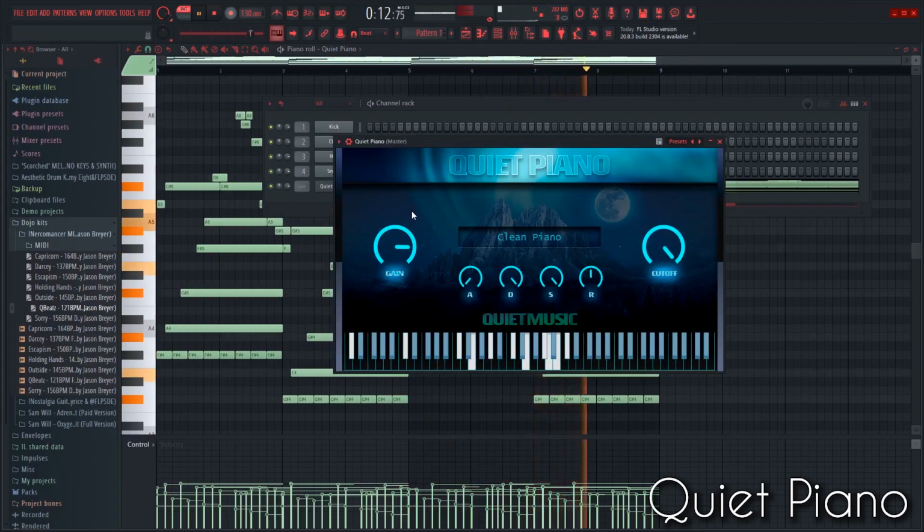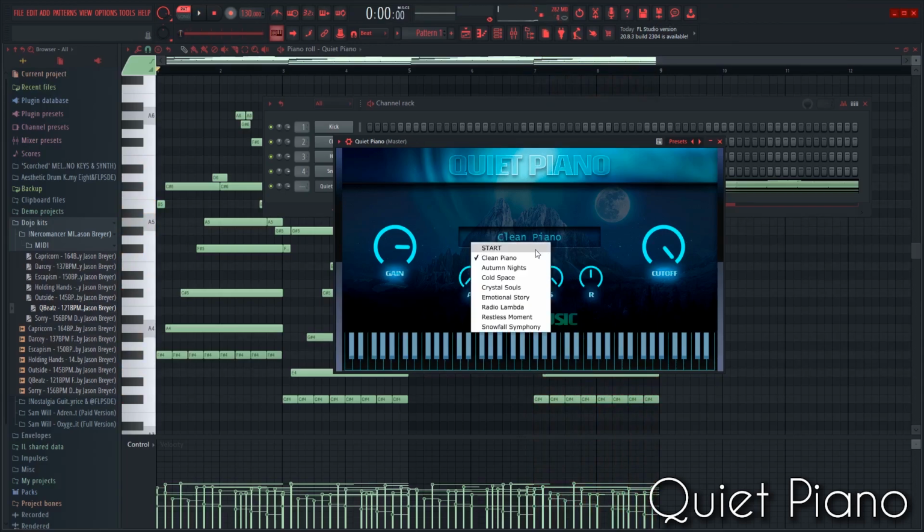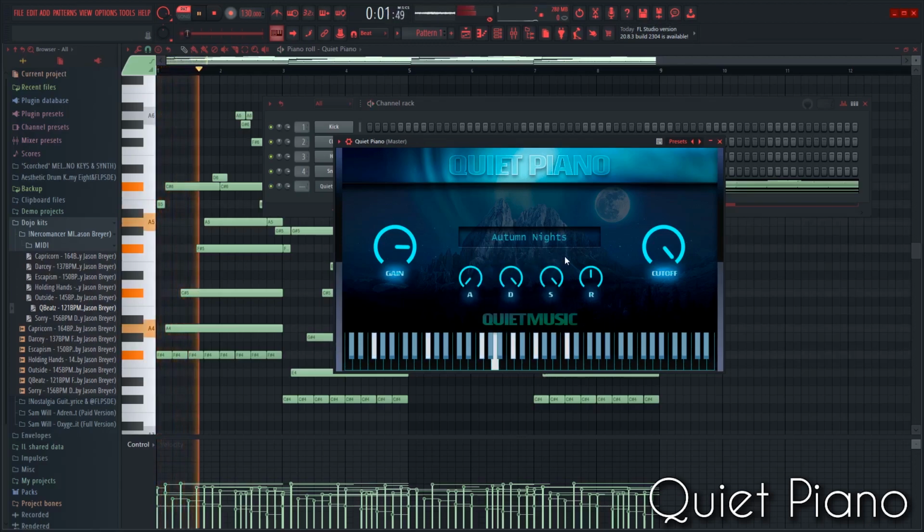Just a really beautiful piano. I'm going to change the preset here. This one's called Autumn Nights. Just a really beautiful sounding piano. Really great for making like emotional piano melodies. Sounds very realistic. Again, this one is called Quiet Piano.